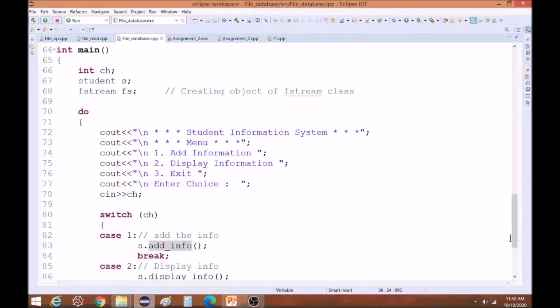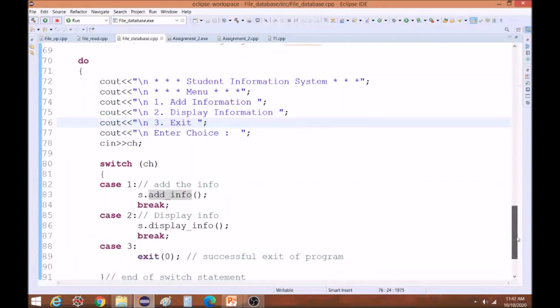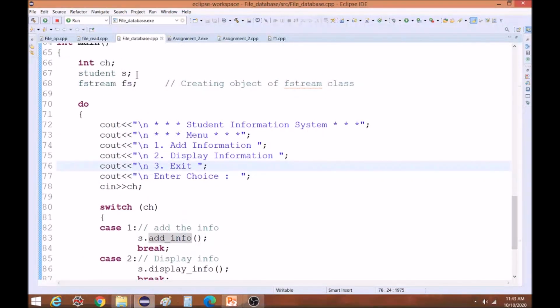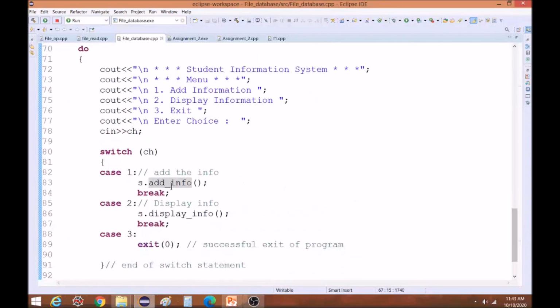This is the main function which displays the menu on the screen. In our menu, we have two options, adding the information to the file or to the database, and displaying the information, and the third option is exit. In the switch case here, you can observe we have case 1, which is for adding info, and we'll be calling s.addInfo. What is s over here? s is the object of the student class. You can see here on line number 67, s is the object of the student class. Then using that object we are calling add information.